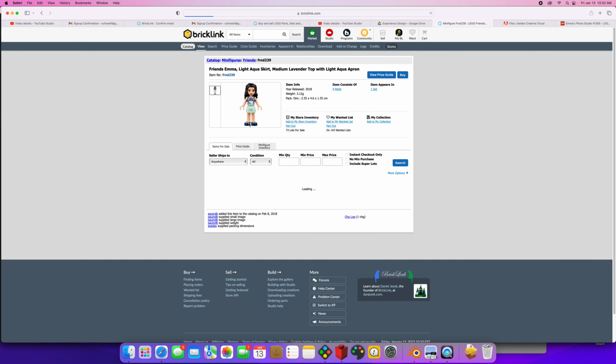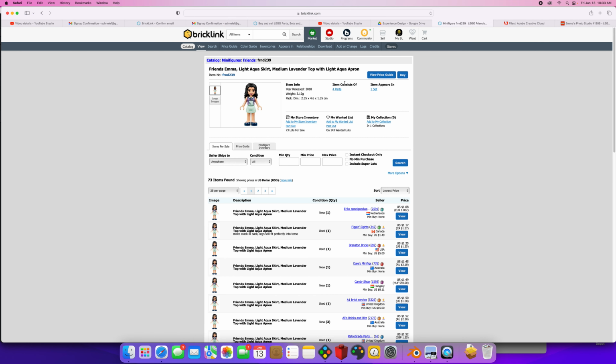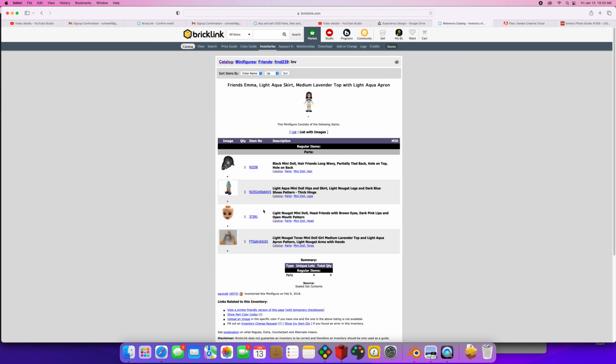And so when I look in Bricklink, I can go to the minifigure and look, how many parts? And then it lists the parts, and so I can go, oh, okay, mini doll hips and skirts. You know what I mean? Often this will work. You can type in the number. It's not 100%, but it tends to work. So if I want that exact face or something, I can type those in.